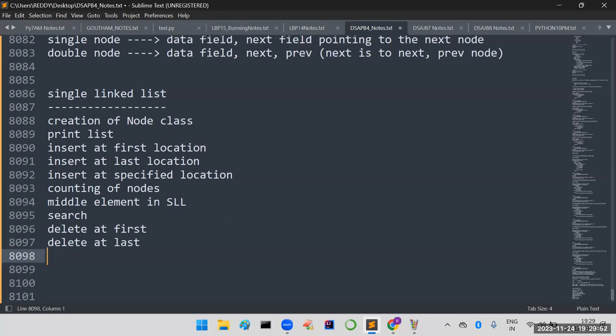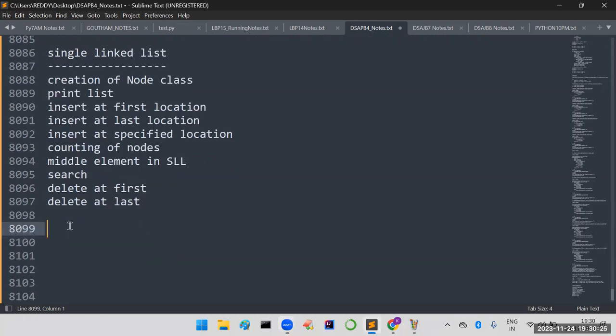Any doubt on this linked list delete operation? Please confirm. Okay, sir, please confirm everyone. Clear up to this? Yes, sir.